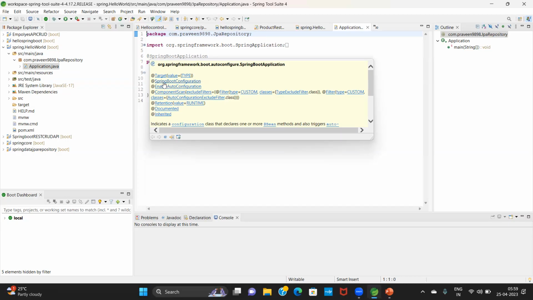Guys, when you are performing any web application or standalone application, whatever default configurations we want to build our applications, all those configurations will be provided by one annotation called @SpringBootConfiguration. The next one is @EnableAutoConfiguration.